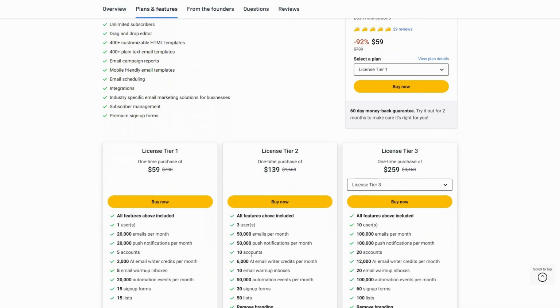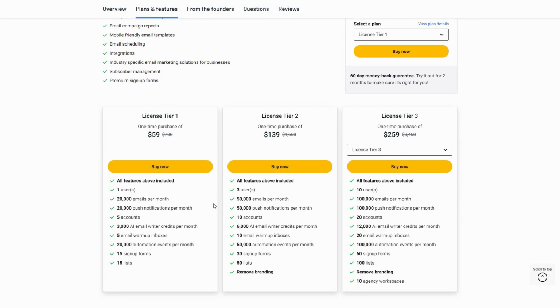And these are some of the tiers that you can buy from AppSumo. So the tier 1 costs $59. With one user, you can send 20,000 emails per month. You can also send 20,000 push notifications. You can also add 5 email accounts. The amount of AI email writer credits is 3,000. So you can use this AI for writing your cold emails, creating sequences, creating steps using AI. And the warm-up amount is 5 inboxes, which means you can warm up 5 accounts.